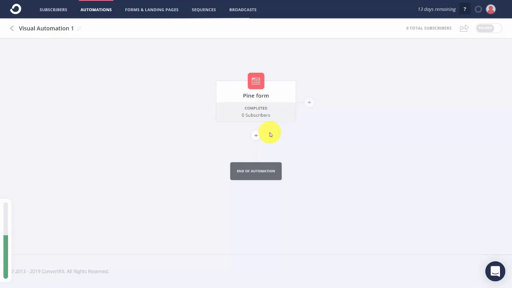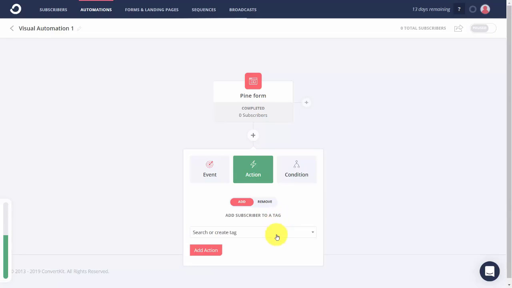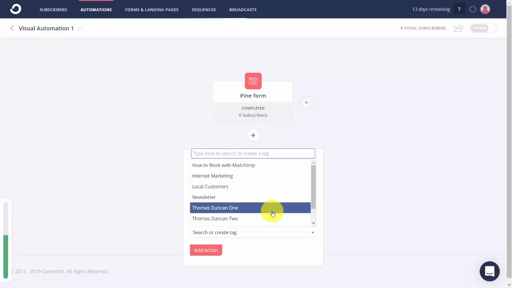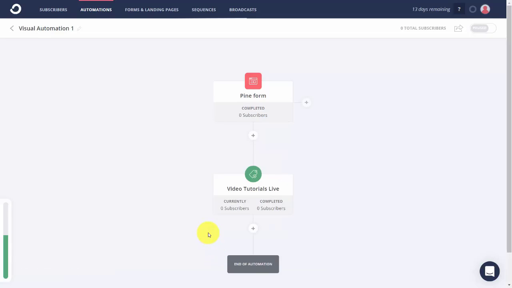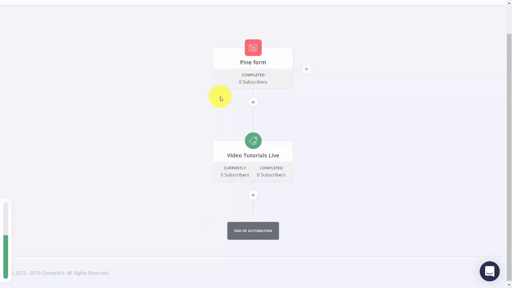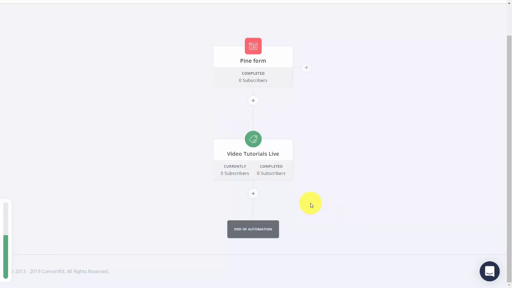Now when that individual signs up through this specific form, we're then going to choose a specific action. What we're going to do then is add the individual to a specific tag. And we're going to find the tag, and it's going to be a tag that we have created previously. We're then going to click Add Action. So now when an individual signs up with a specific form, we're going to have this individual added to a specific list. So what we've done is we've said that when an individual comes through a form, we're going to have them added to a specific tag.